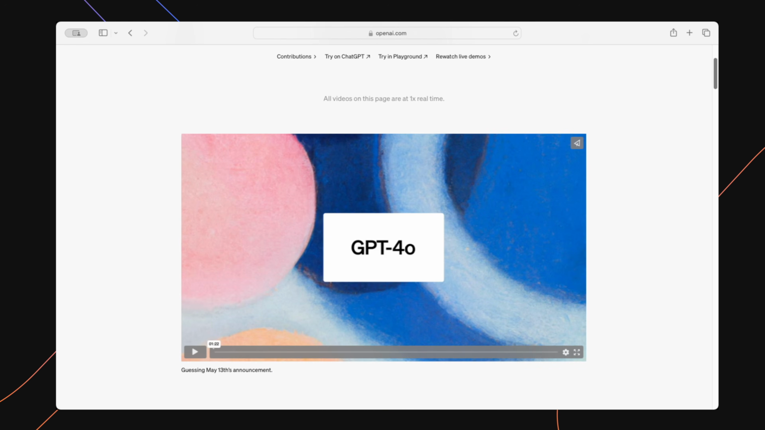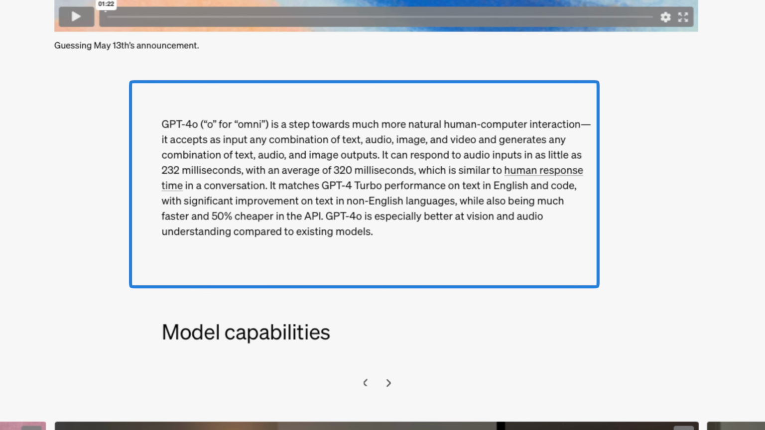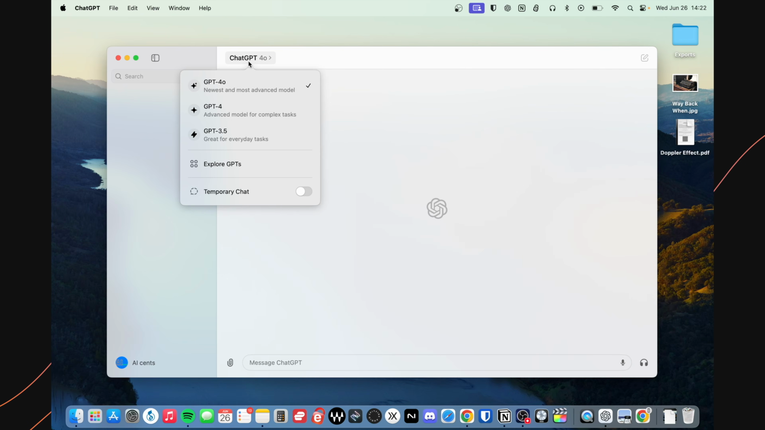In a nutshell, GPT 4.0, the O stands for Omni, is OpenAI's step towards much more natural human-computer interaction. It accepts as input any combination of text, audio, image, and video, and generates any combination of text, audio, and image as outputs. Really cool. Just a note, if you're on the free plan, you may encounter usage limits if you're a heavy user and may have to temporarily switch to one of the older models until your limits reset.